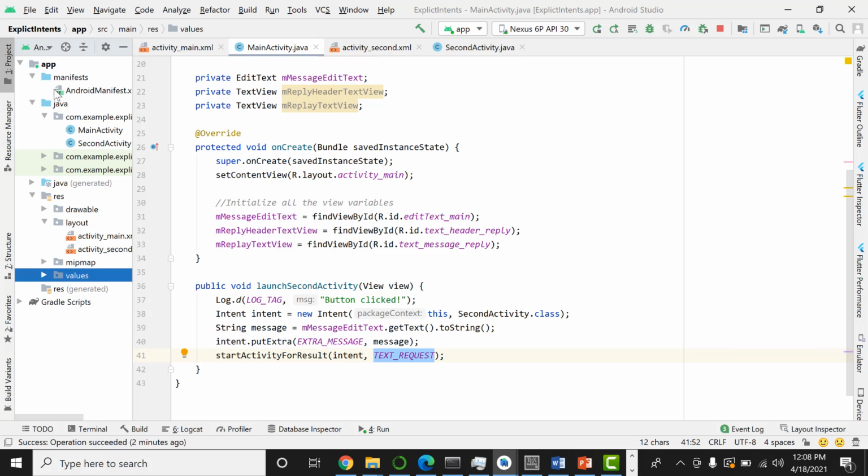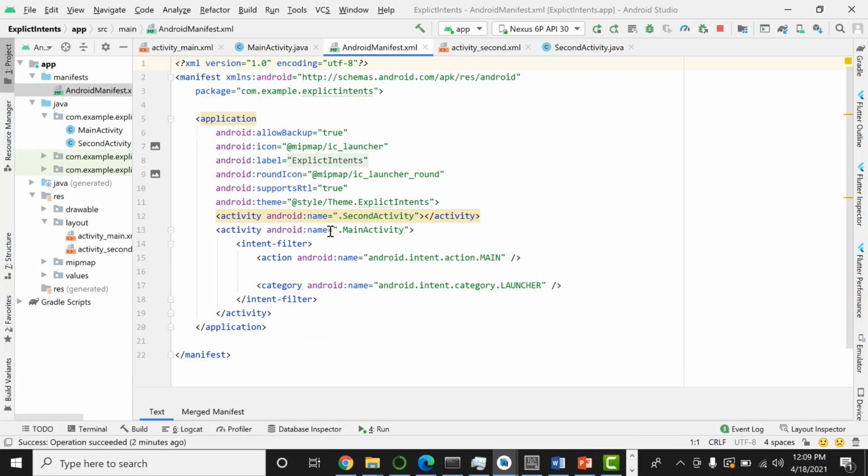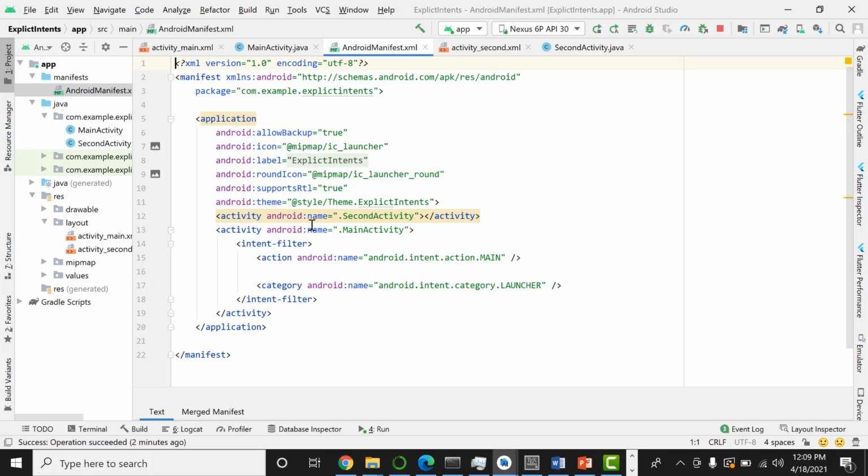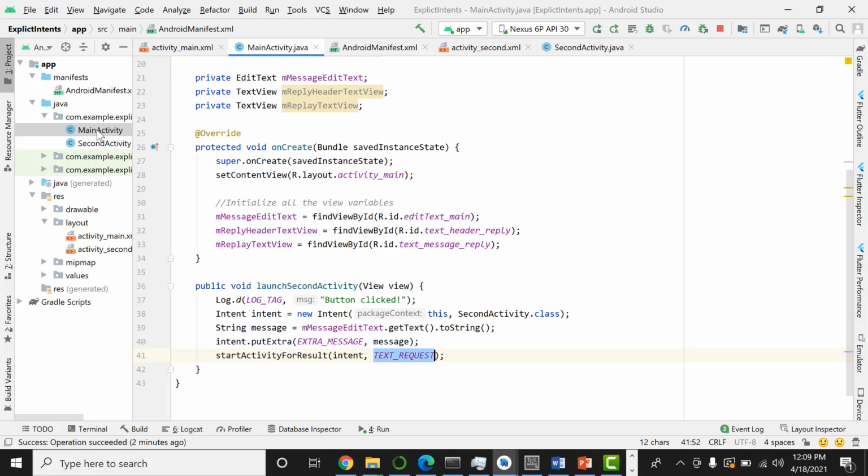So if you go to the manifest file, you will see that the second activity is also automatically included in the manifest file. Activity android:name second activity. So this is because the manifest file is the main administrator boss file, and it makes sure that whatever activities we are using in our app are included here, and the icon name, the label, the icon shape, and the theme. So everything is included in the manifest file.